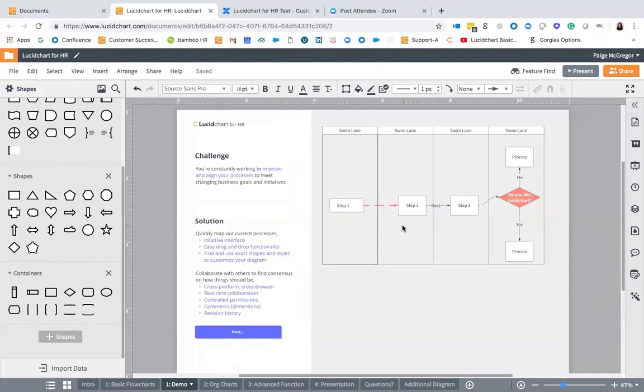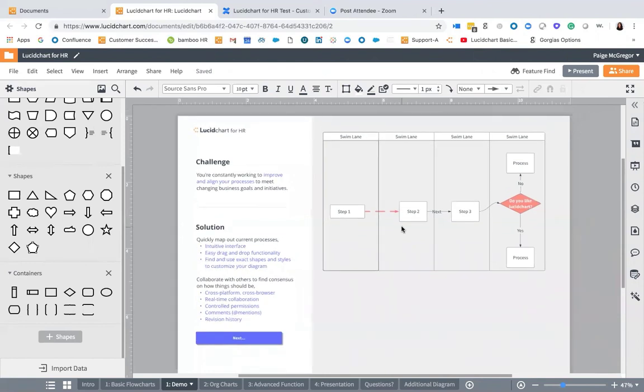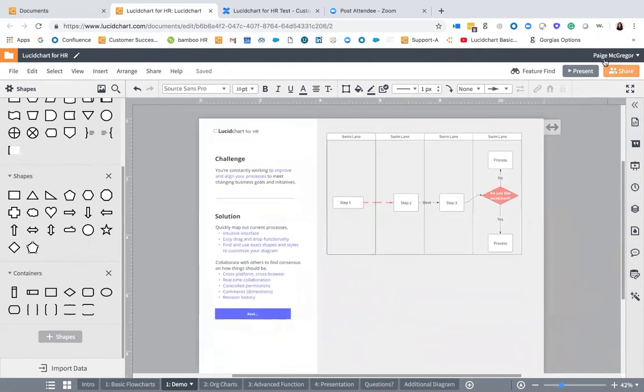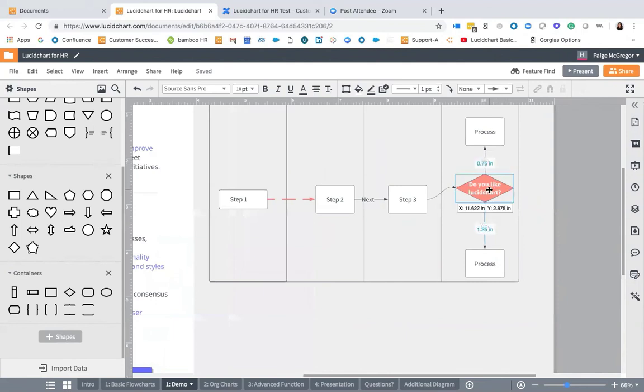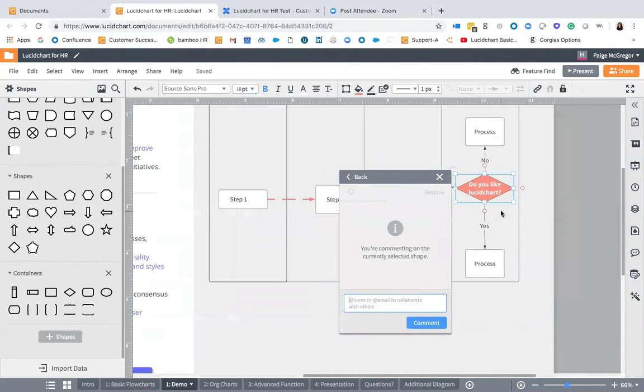All right, now something else that's really neat about this is when he and Jacob come into this document, we will see a little icon at the top with the letter of their name. So you can see this little H here. It looks like he's jumped into the document. And now what we can do is maybe we want his opinion on whether or not she likes Lucidchart. So we can select that decision shape, right click and select add comment. We're able to @mention he here and say, what do you think? And click comment. And now he is going to get a notification that we have left a comment for her.